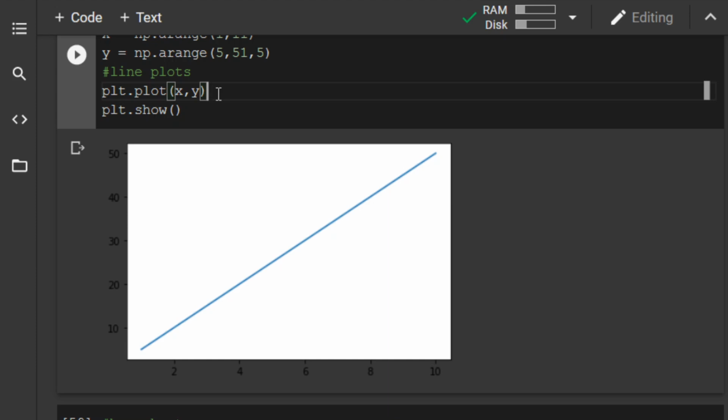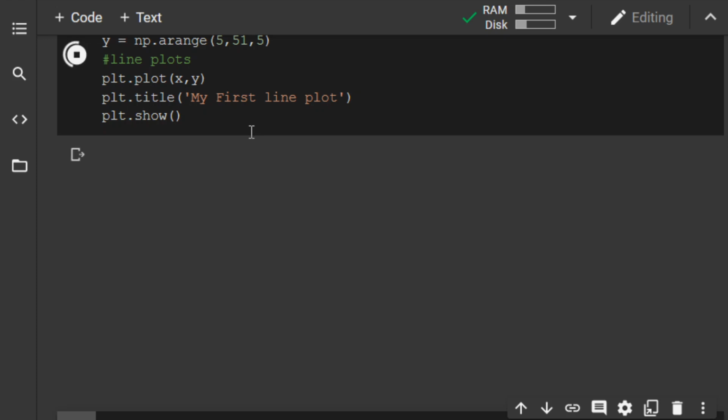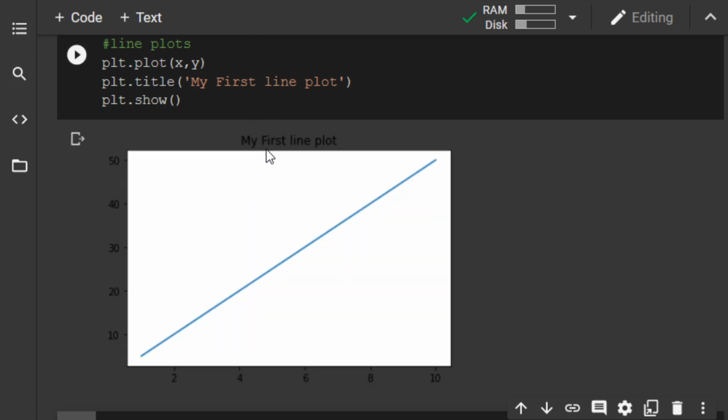attributes to it. For example, let's set a title. To set a title, you simply just use plt.title, and then in a string you pass in your title. Let me name this my first line plot, and then when you execute this, you see we have our title displayed.